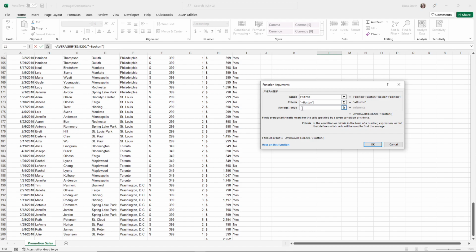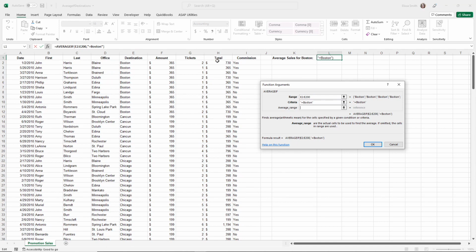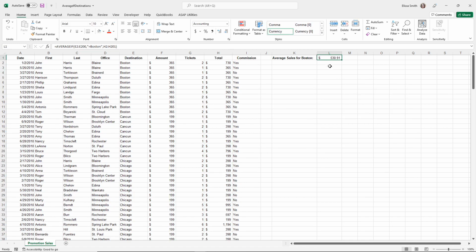My third thing is what I'm averaging. Now for me, it's actually going to be column H, the total. So I'm going to click in the first cell under the total header row and again use that Control Shift down arrow to select all the cells. And then I'm going to go ahead and click on OK. Now, if I come up, I can see here that I do have an answer.